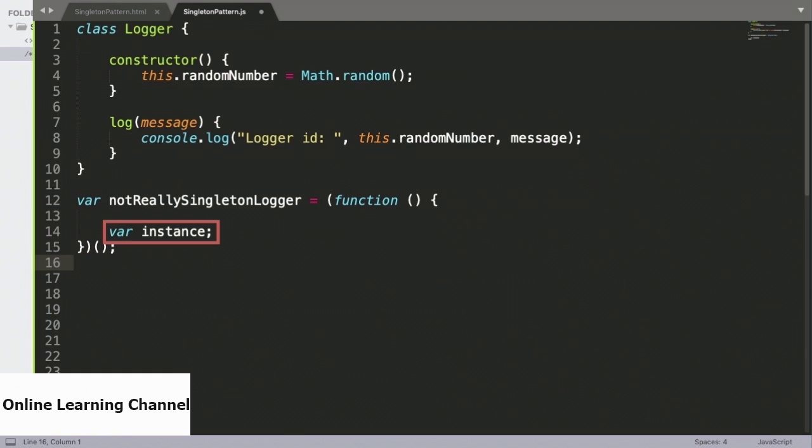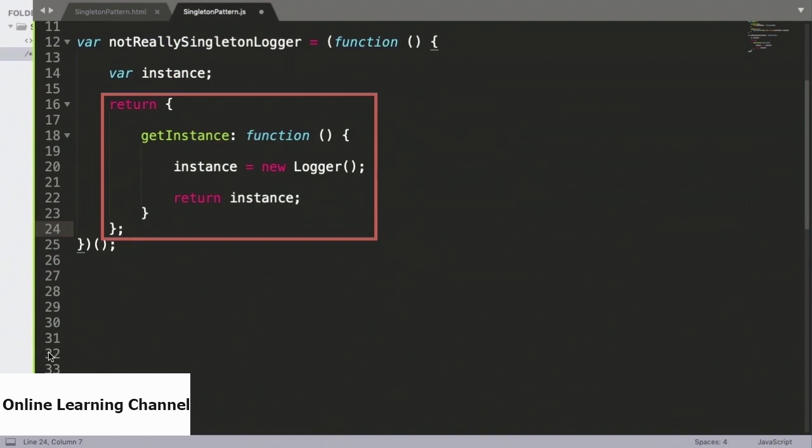Now, what exactly do we have within this function? I have set up a variable called instance which holds an instance of the logger. This instance variable is only available within the scope of this function and is not in the global namespace of JavaScript. Now, let's go ahead and return an object which represents our notReallySingletonLogger.